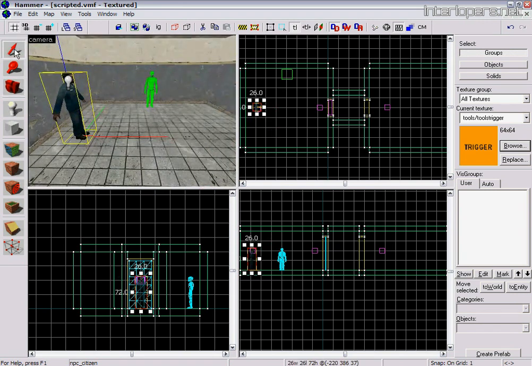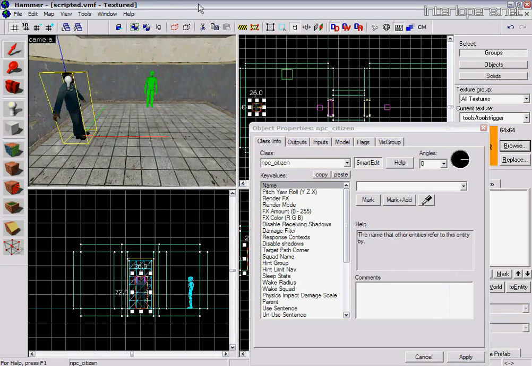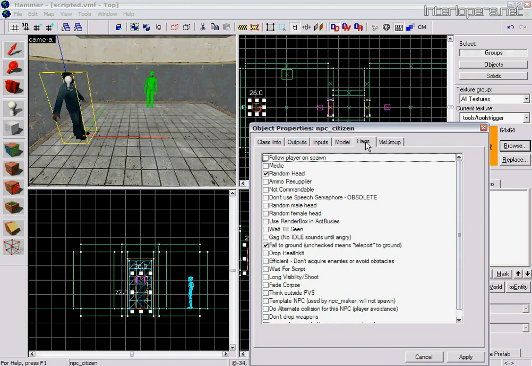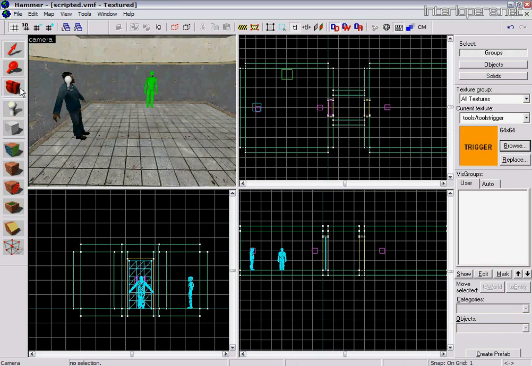First thing we'll do is just open him up by going to his properties, give him a name. I'm going to call him Jeff, and also I'm just going to pop to his flags and put not commandable. We don't want him to start following the player around while we're trying to make him open the door for us. Apply that. That's him done for now.